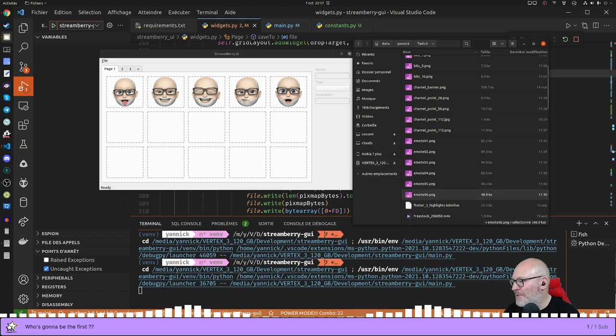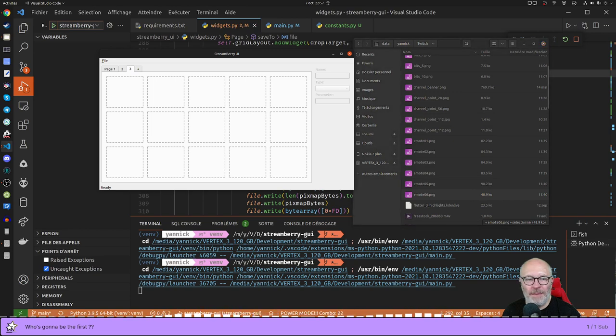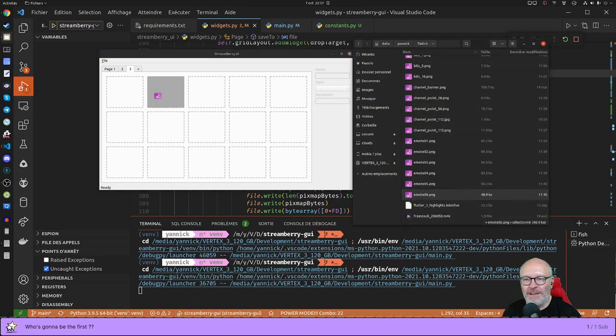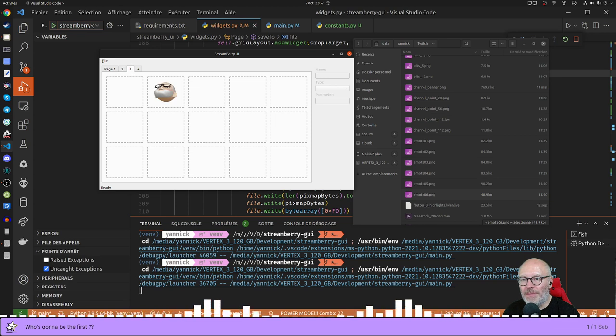I'm not even sure you're supposed to be able to do that. Okay, so let's put some icons on tab number 3 and then remove tab number 2. And now we can see that it's... So this is the previous tab number 3, which is now tab number 2.